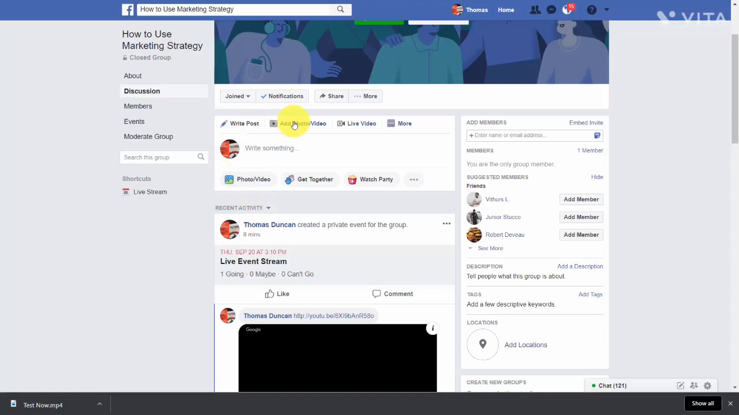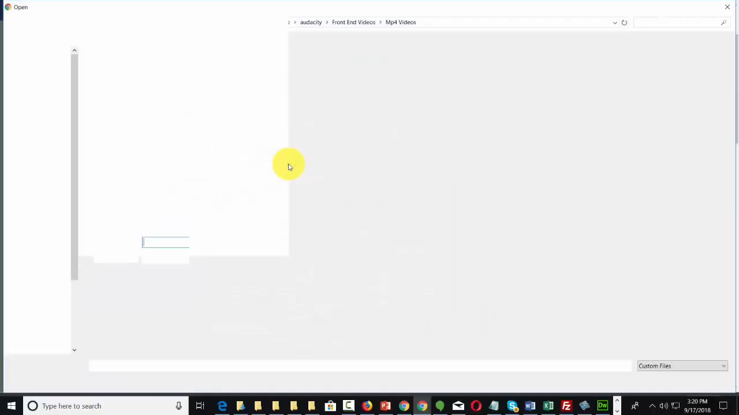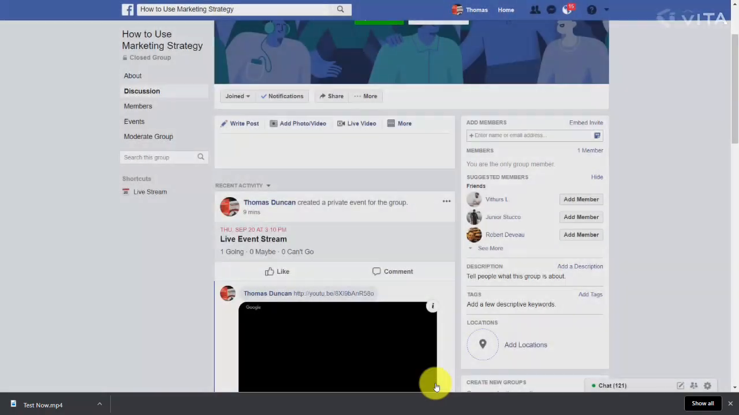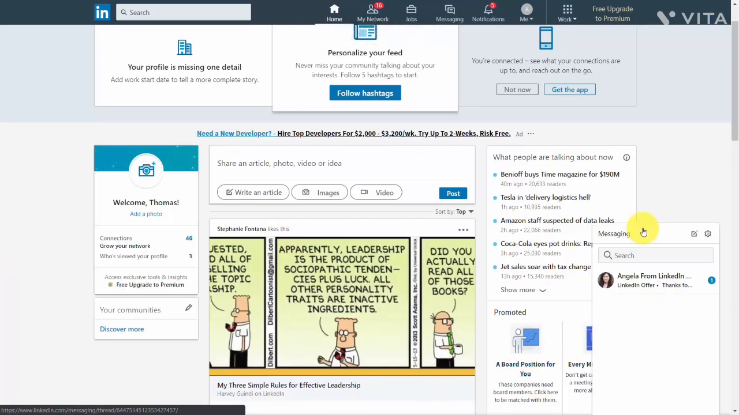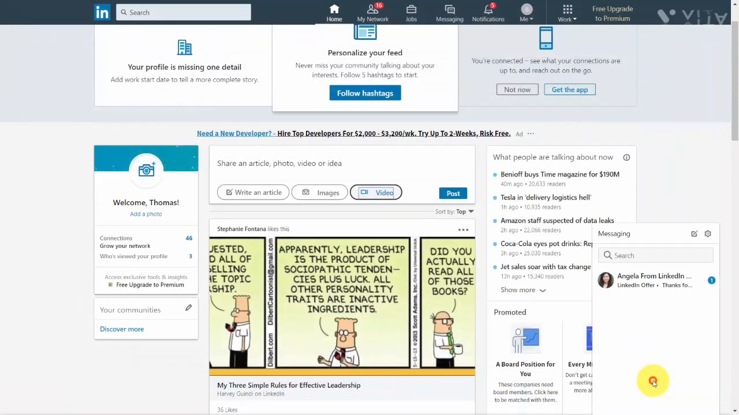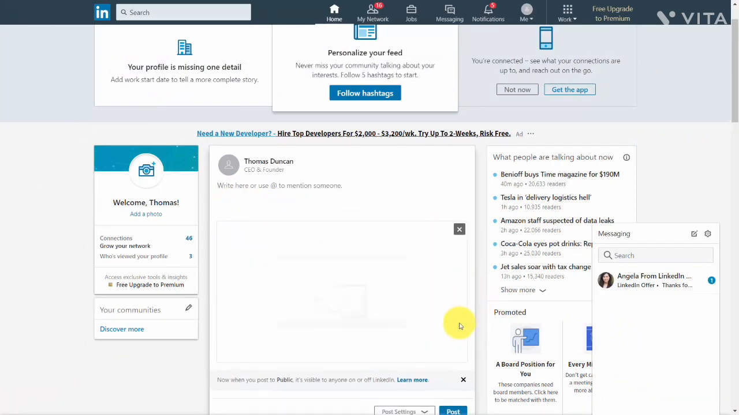So in the case of Facebook, you'll just click the Add Photo or Video button. You'll select the video. You'll write in your commentary and then you'll click Post. In the case of LinkedIn, what you're going to do is you're going to go to your post area. You're then going to click Share Videos. You'll then grab your video and then you'll click Upload. You'll write in your commentary and then you'll click Post.